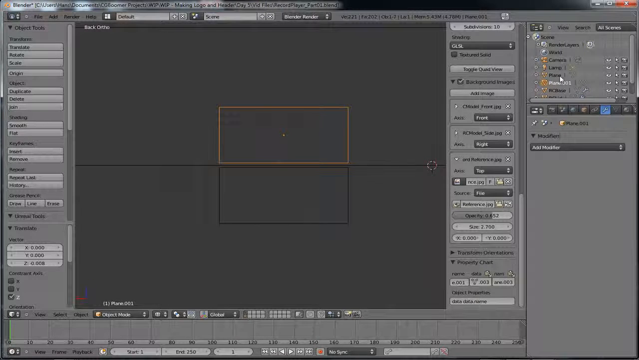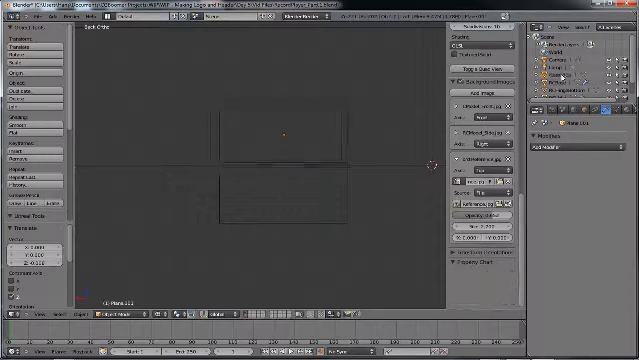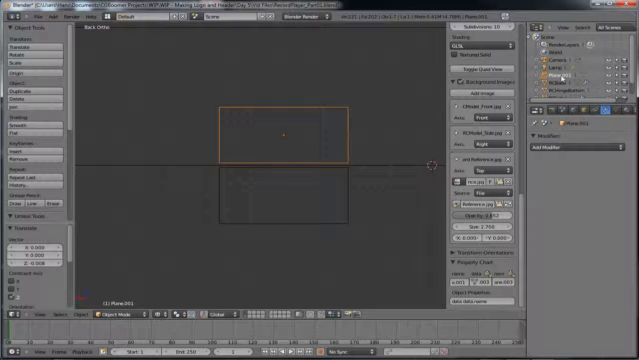Now if you notice over here, I've got two things that say plane and plane 001. So I'm going to control select that, and I'm going to call that RC hinge bottom. And then this one here, control click, I'm going to call that RC hinge top.